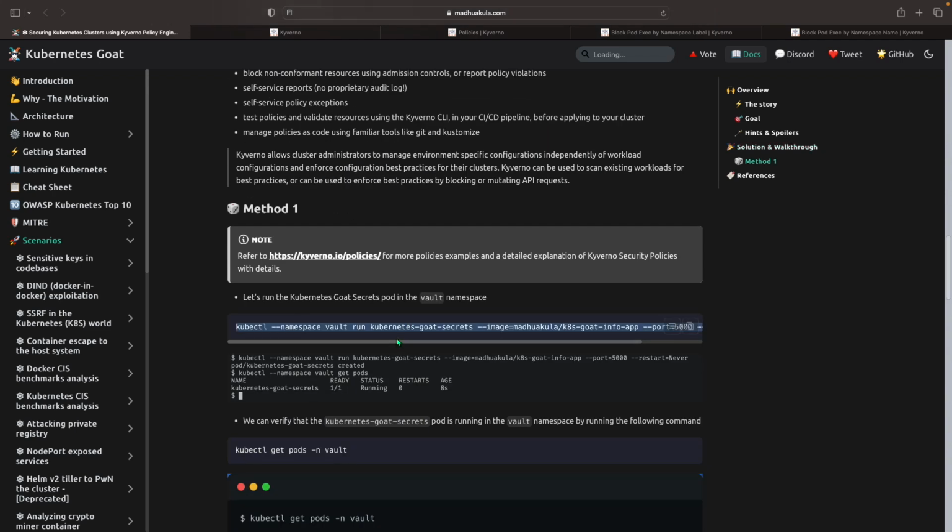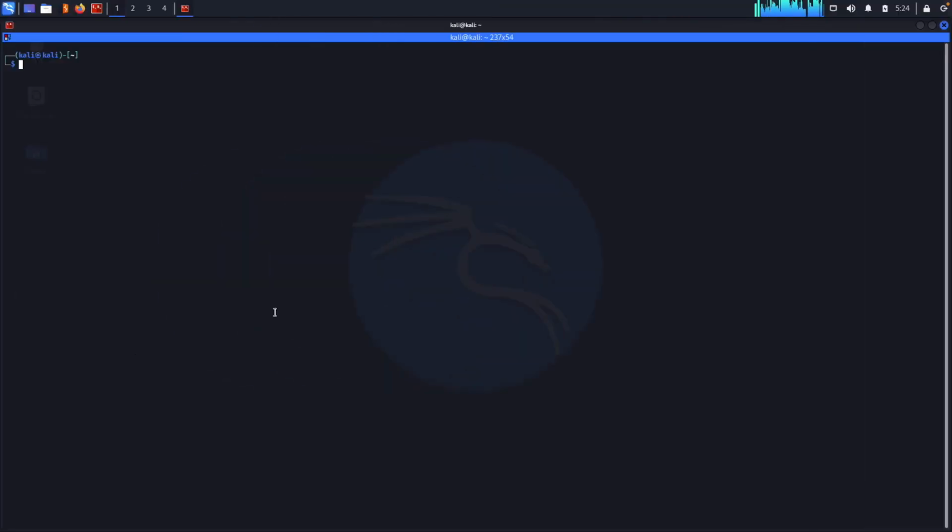So here what we can do now is run a Kubernetes Goat secret. This is basically the pod we are denying exec into. This is the Kubernetes Goat secret, and we have to stop people from exec'ing into it. So here, click enter, and we see it has been created in the Vault namespace.